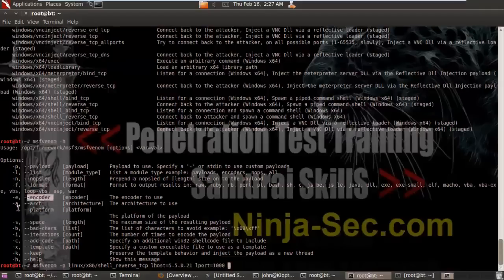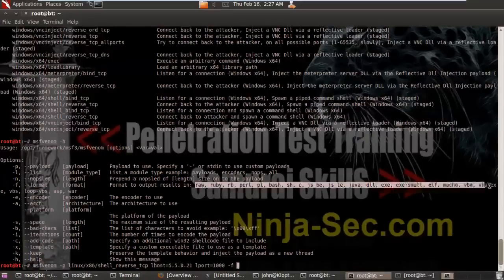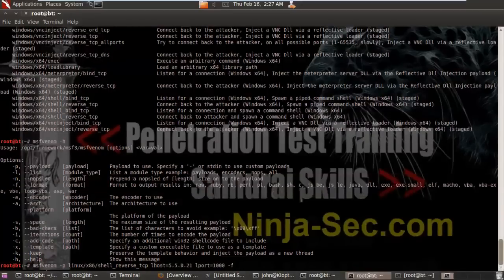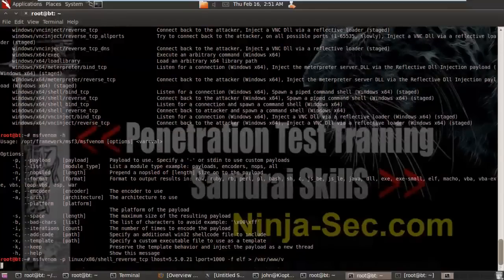No encoder, no architecture, and format -f. What format do we want? We have many formats here to choose from. We are only interested in ELF format, an executable Linux file, ELF, and we want to generate this file, shellcode or payload, and send it to /var/www/. Let's rename it v. Hit enter.